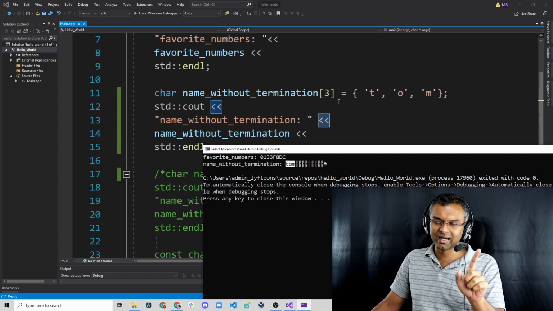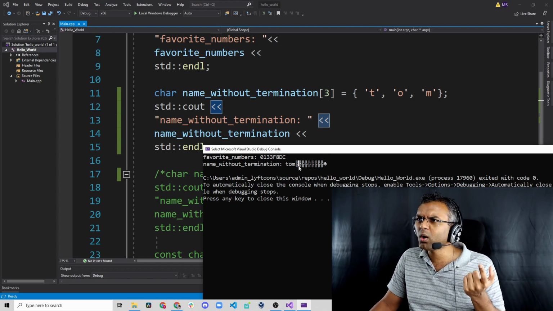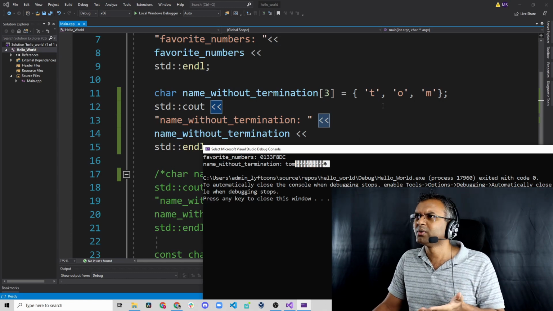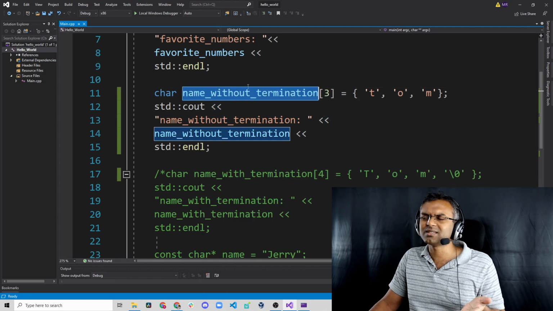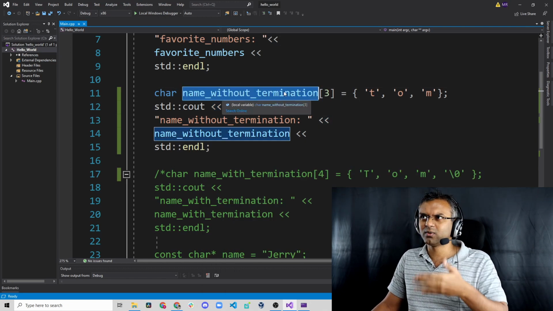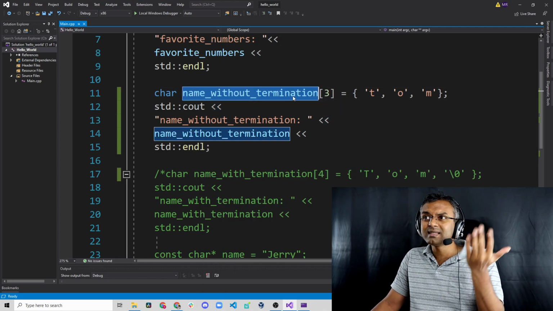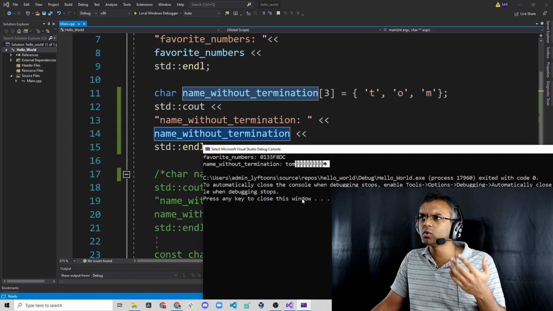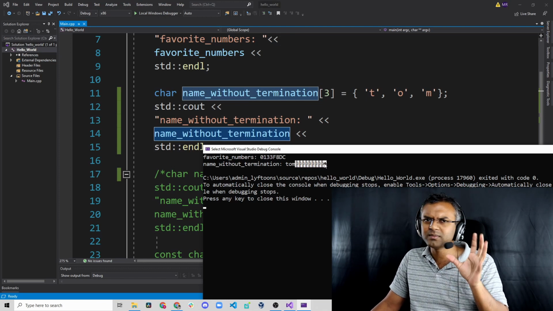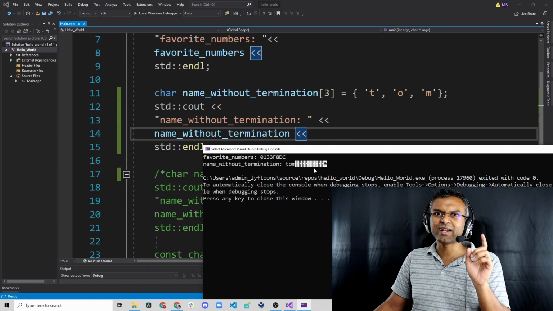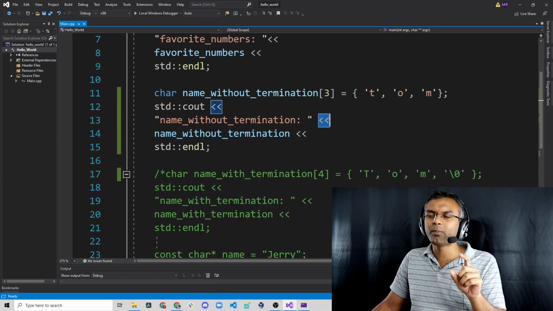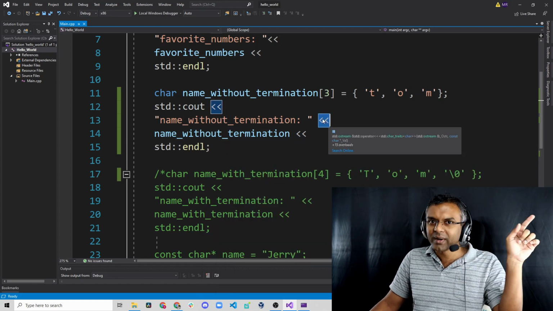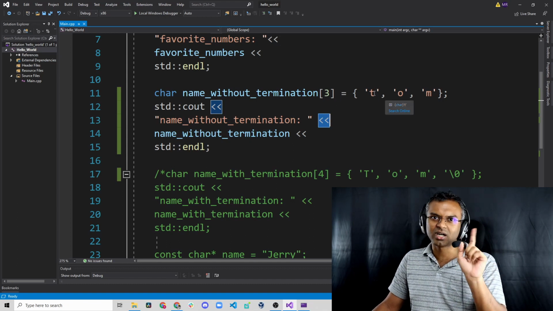So this is pretty cool, but what about these trailing bunch of random characters that are coming in? Because our char array, which is name without termination, that's the name we have given right now, contains only 3 elements, TOM, right? So it's supposed to only print out TOM. But what are these additional random symbols that are coming in? That's a side effect of this insertion operator being overloaded to print all the elements of the char array.